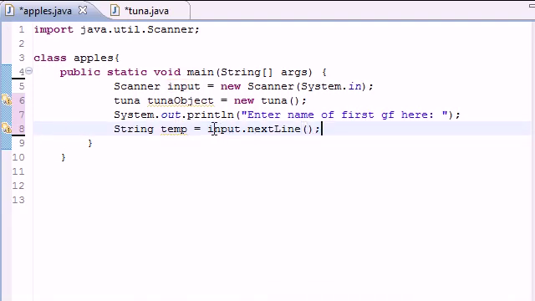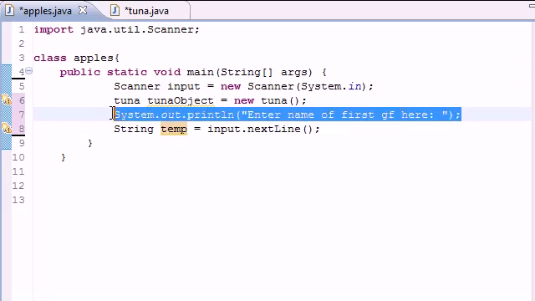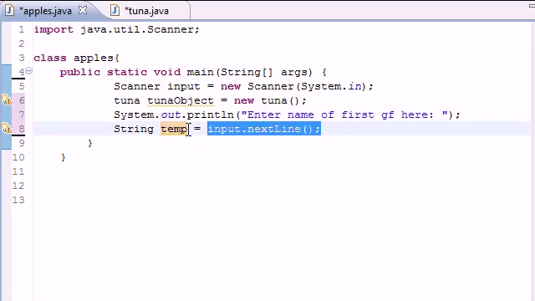And again, whatever the user types in as their answer, it's going to be stored in the variable temp. So that's what this line does. This is just a prompt. This takes whatever they enter and stores it in the variable temp right there.